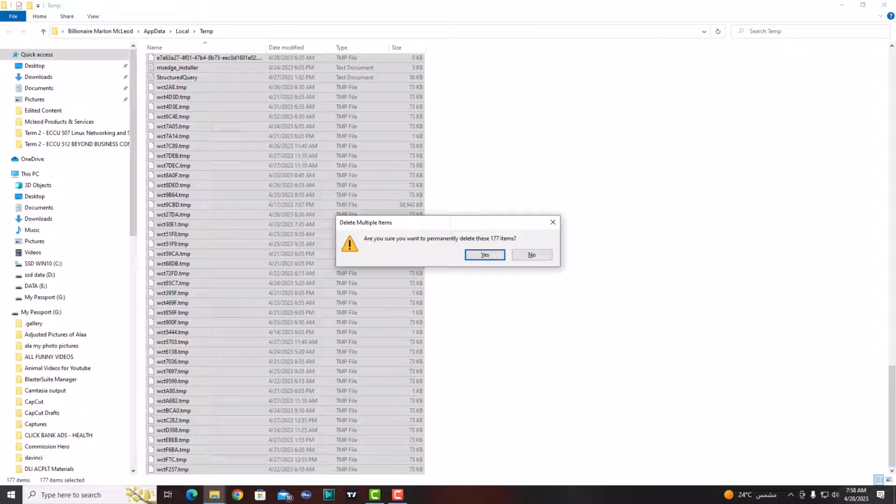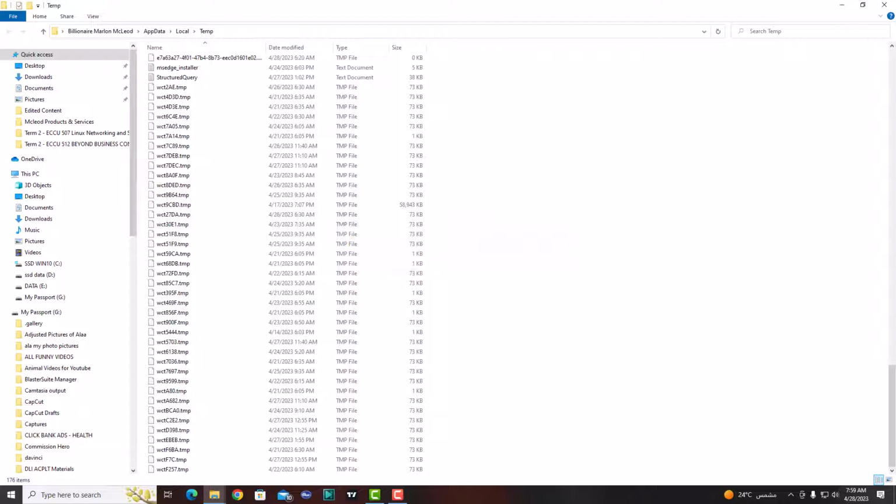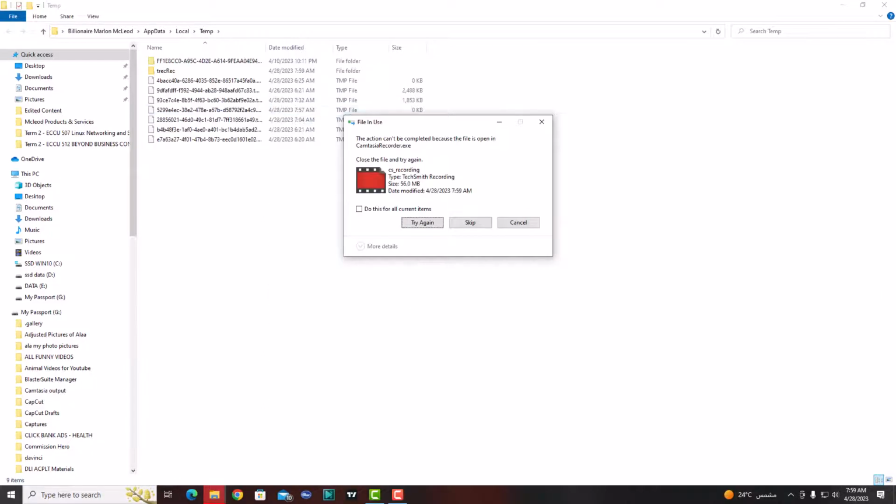Are you sure you want to permanently delete 177 items? Yes, let's delete these babies, man. Delete them. Here it's saying, oh, this action cannot be completed because the file is open. I'll just skip it. No worries, skip. This is very effective. You skip, because currently I'm using some of them and I do not want to delete things that I'm currently using.